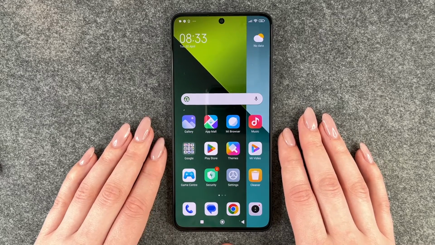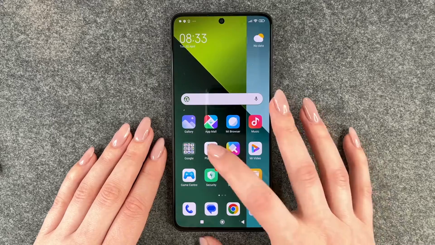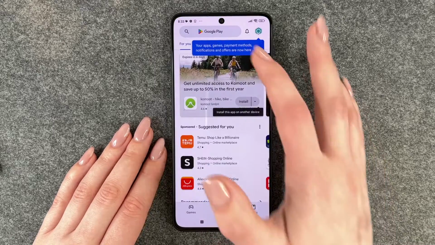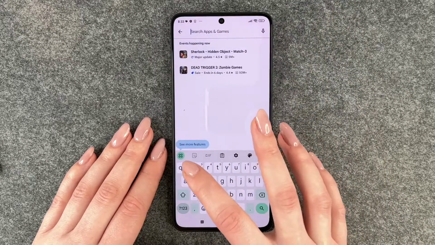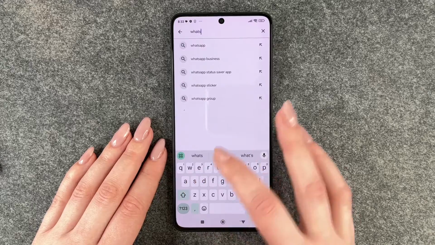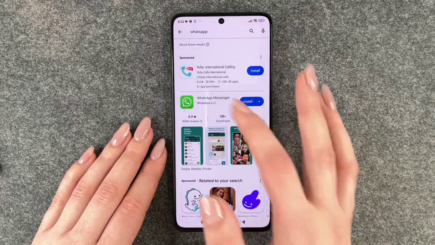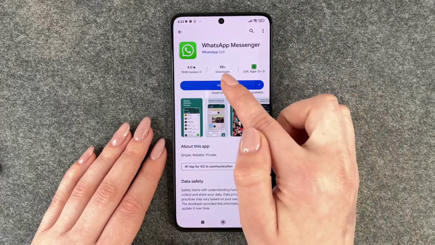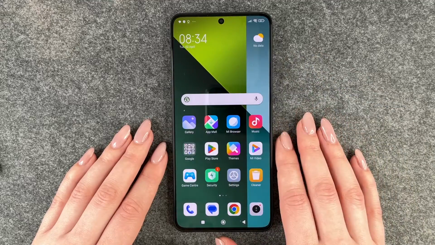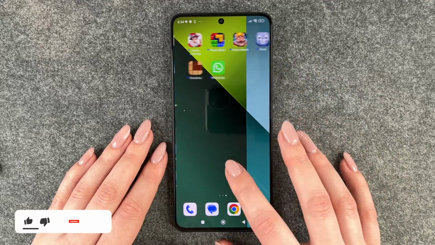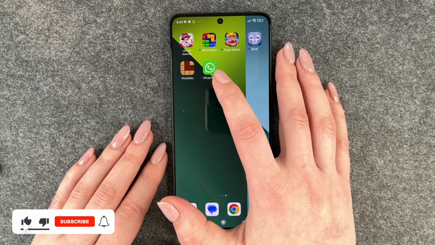Today I want to show you how you can download WhatsApp on your Redmi Note 13 Pro, and we will go ahead and go to our Play Store to download WhatsApp. First of all, we just need to type in WhatsApp here in our search bar, and then we need to click on install. Now we can go to our home screen and then WhatsApp pops up here.